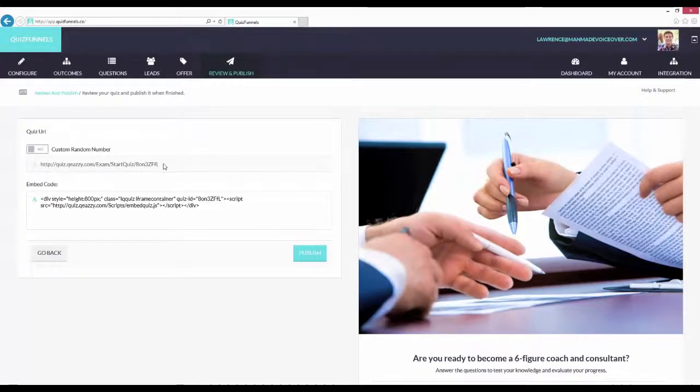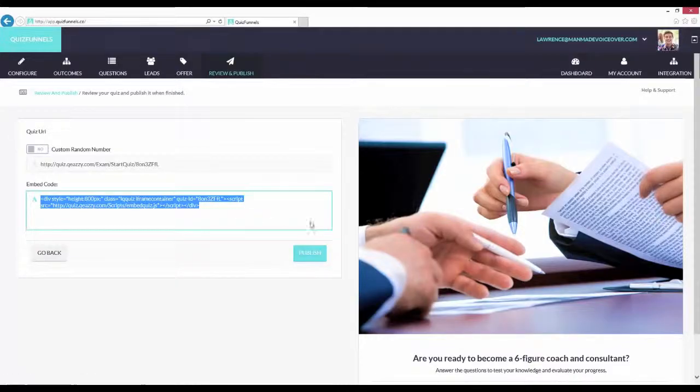Okay, this page shows the quiz URL. Copying and pasting this link into a web browser will show you what your quiz will look like as a finished quiz before publishing. You also have the ability to grab this embed code here, which is really helpful if you want to place your quiz onto a blog post or just onto your own specific website. Once you're satisfied with your quiz, click Publish. Your quiz is now live in that link and can be used by anyone.